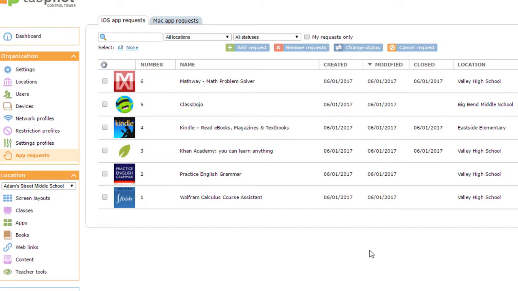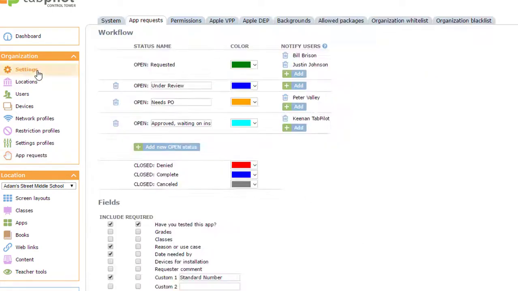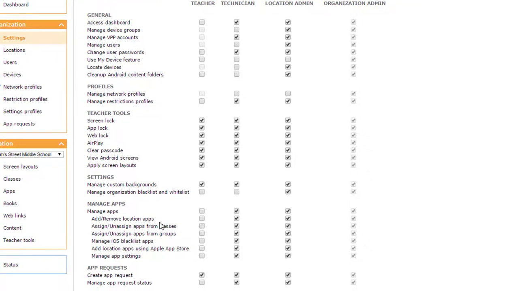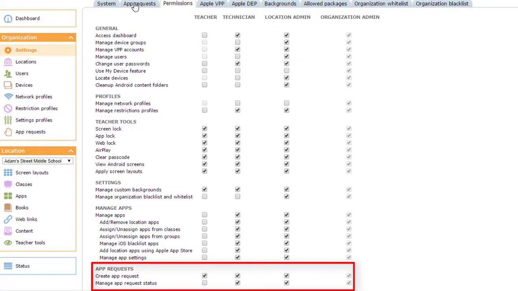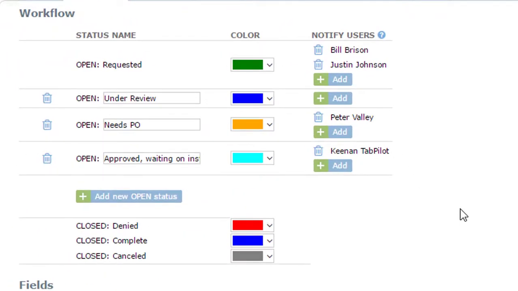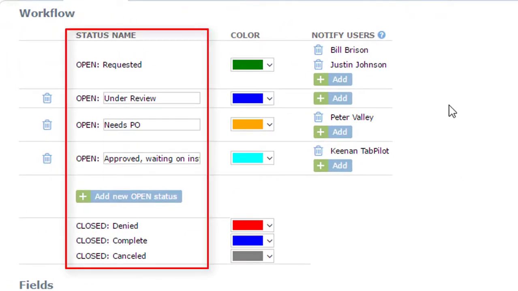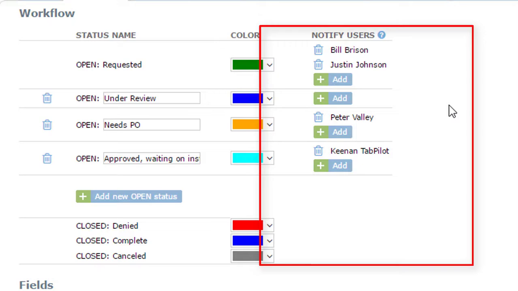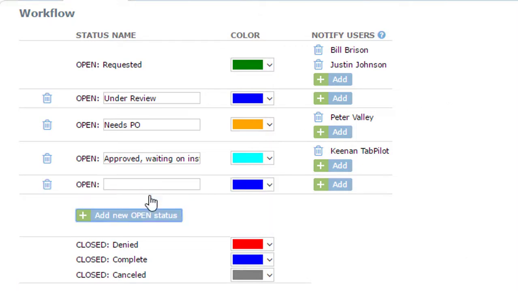Each school or district can customize the process and the notified users to meet their needs from the settings area. Permissions can determine who's allowed to submit requests and who can manage them. And the app requests area allows you to define the workflow, each step along the way, along with each user that will be notified when the requests are changed to a specific status. It's easy to add a new status by just clicking the button and adding it to the list.